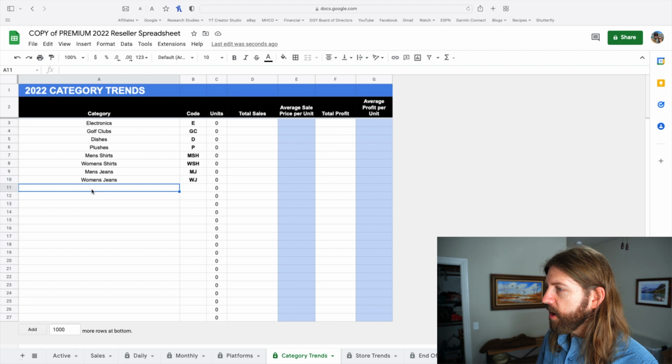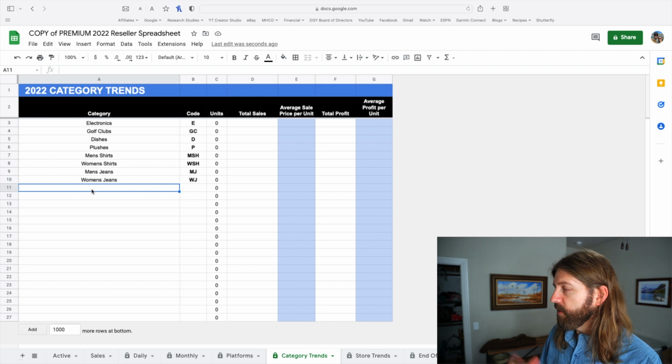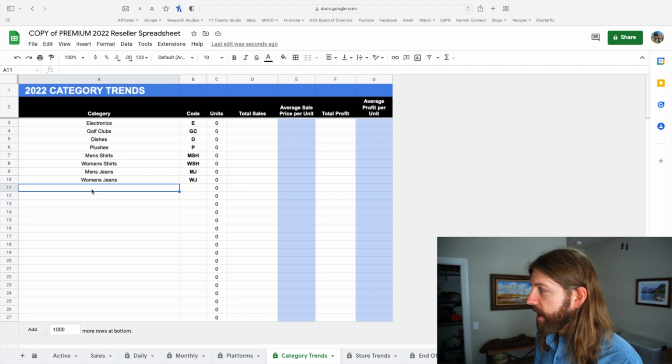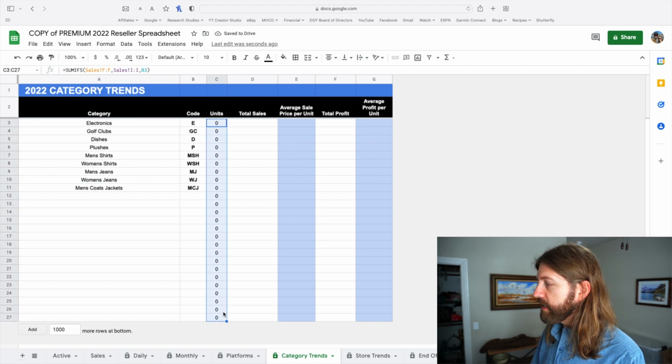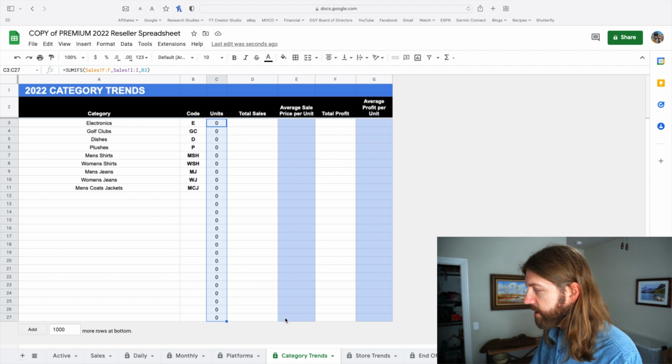And then the same, if you come in here later on, you realize you want to add a code or a category to measure, that's fine. You can always add, just don't change the ones you have. Units that you've sold of those items are blank because we haven't sold any, so we're gonna leave that alone.